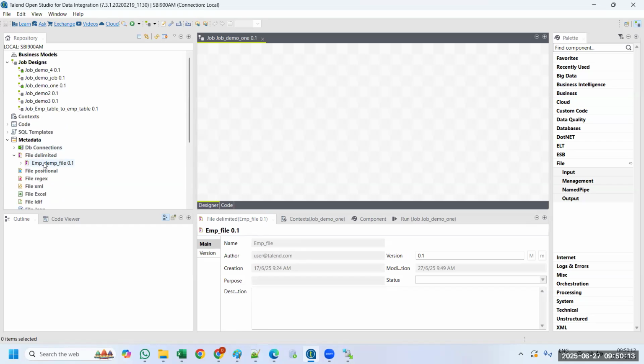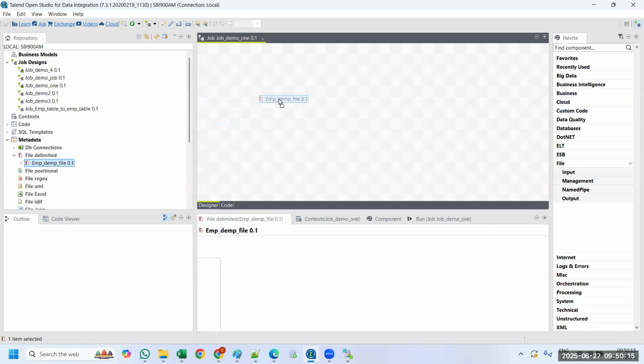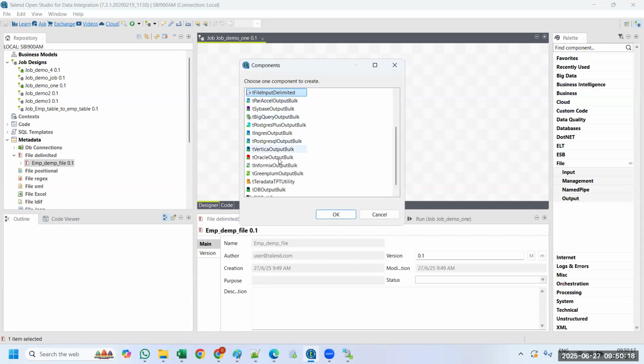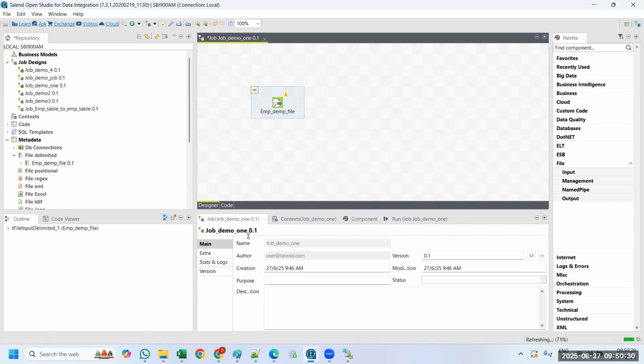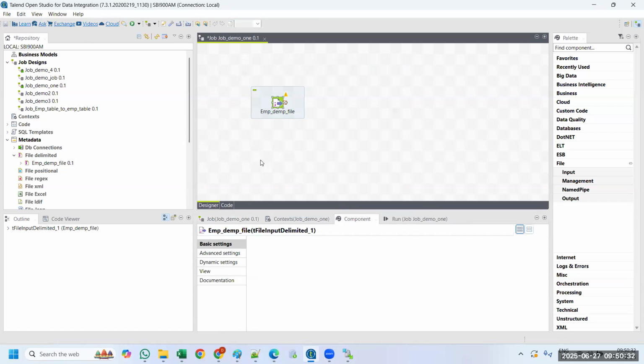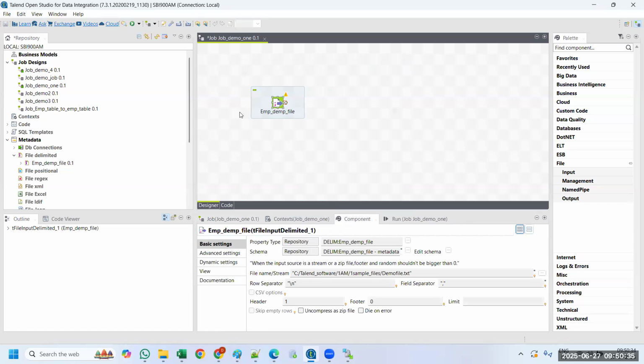We just use the drag and drop concept: drag the file and drop it in the designer space. tFileInputDelimited, this is the input file. T means Talend. This icon is called a component, and this component is tFileInputDelimited. This is a Talend file, the input file. It's a delimited input file.